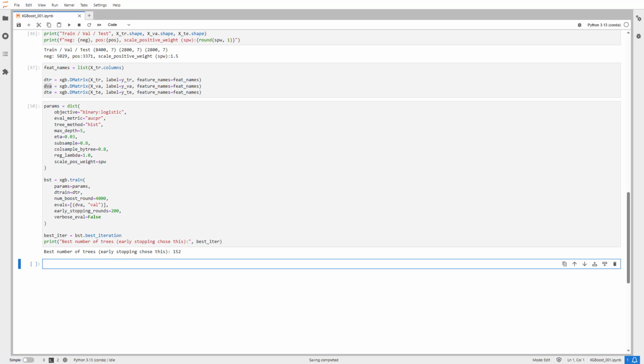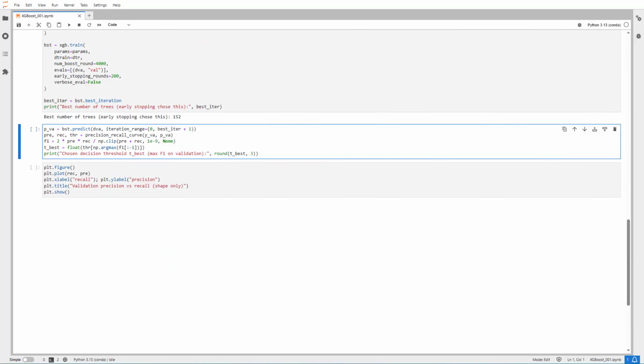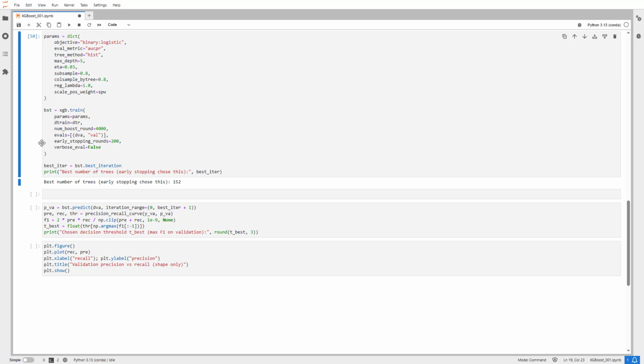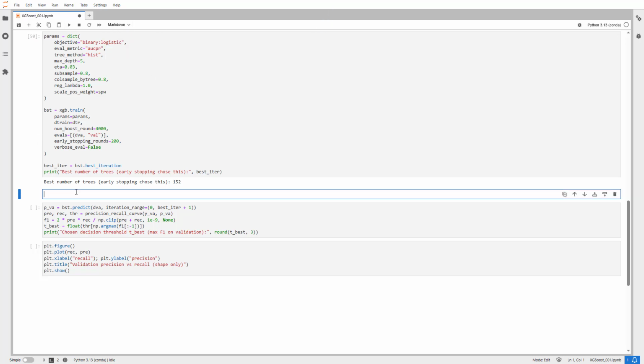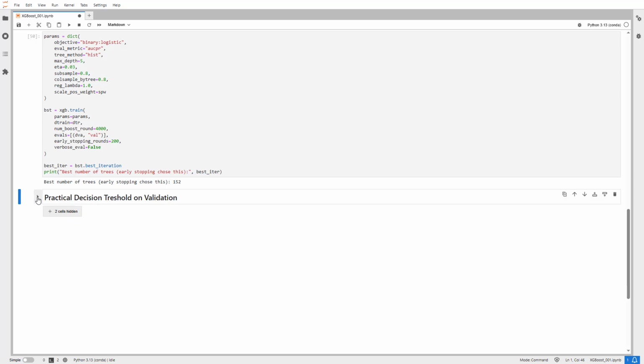Let's choose the practical decision threshold on validation. Okay, that sounds so nice. I'm going to write it down here as a markdown. Practical decision threshold on validation. And we get a bonus like this, 2 cells hidden.